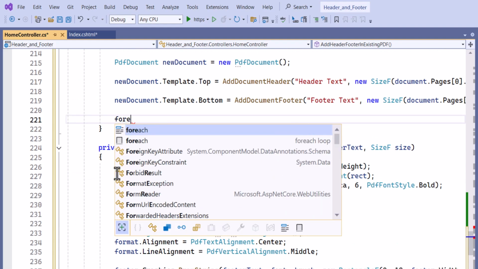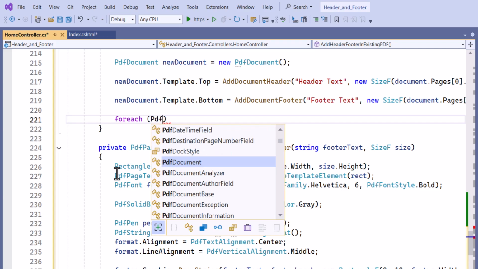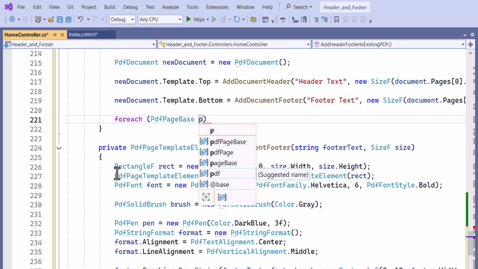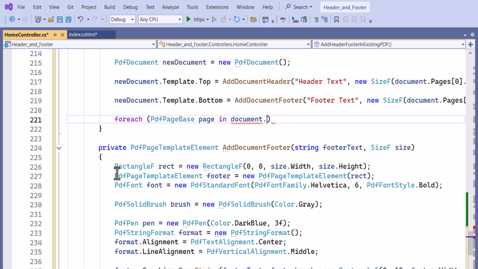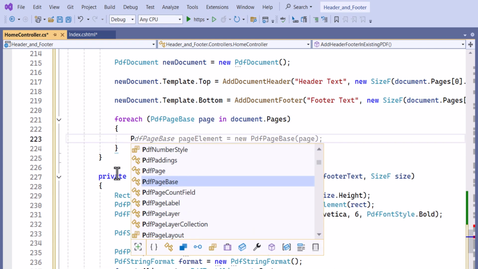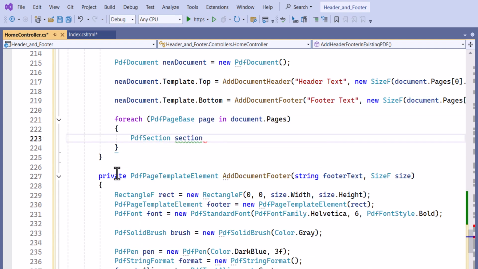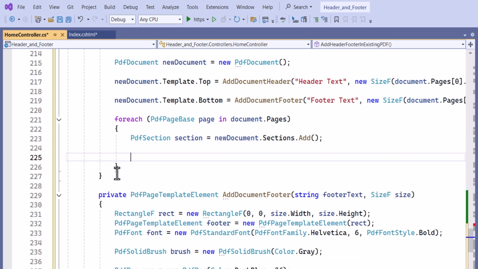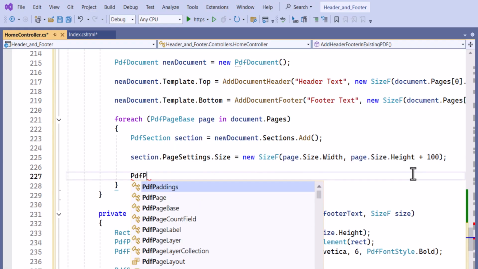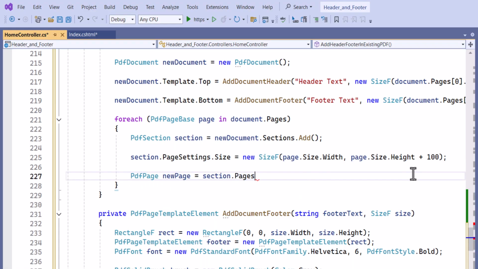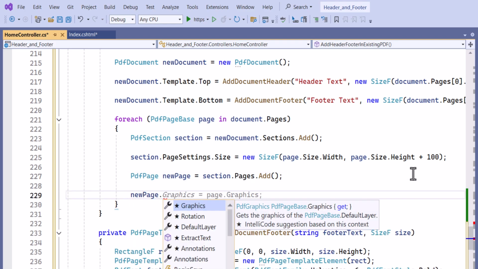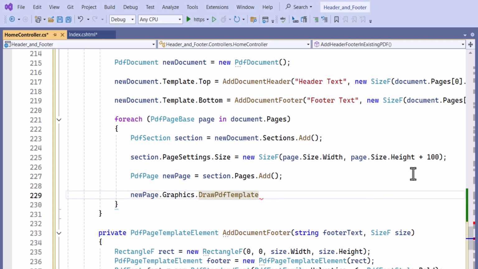To copy the pages from the existing document to the new document, I iterate through the pages using a foreach loop. Inside this loop, I create a new section, adjust the page size to accommodate the header and footer, and add a new page. Then I create a template from the existing page and draw it onto the new page.